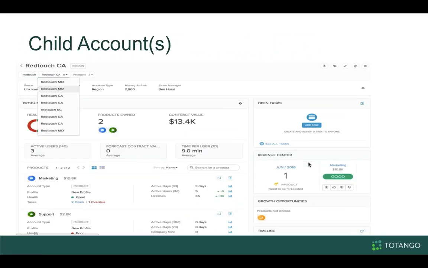The next screenshot is going to be drilling down to the next level. So those child accounts, or those different regions or different business units that roll up to Red Touch as the parent.